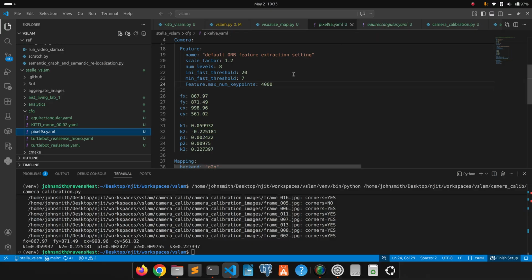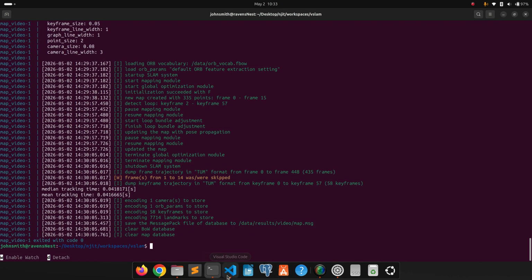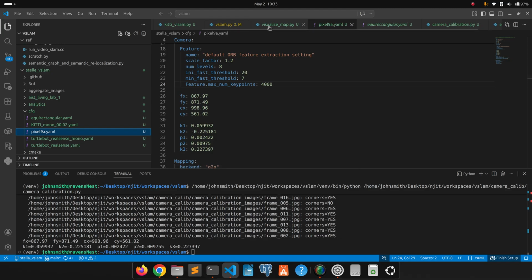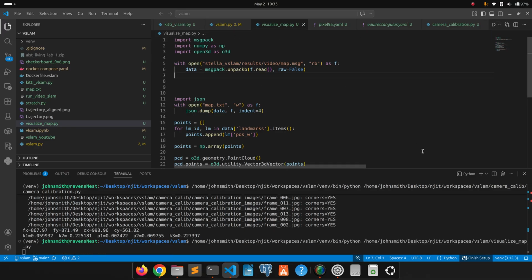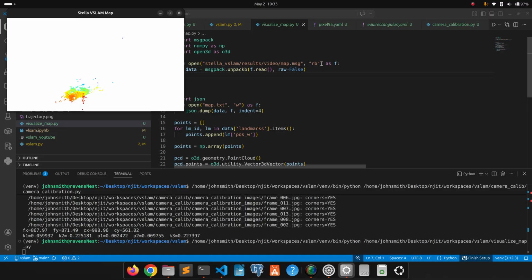It was modified, and we can run, or we did run, our script, and now I want to show you what we did. So here it's going to grab from Stella-VSLAM results, modality is video, and the map that we created. It's going to read all that in, and then it's going to display it. Let's see how that goes. With Open3D is what we're going to use. Here we go. So these are the results of the Stella-VSLAM being run on our video of my room.